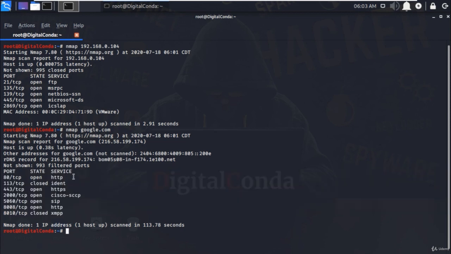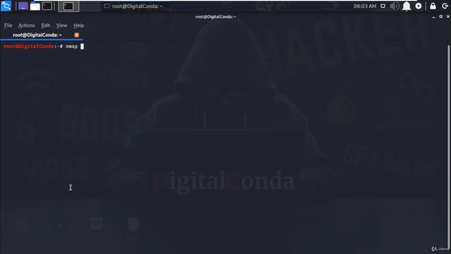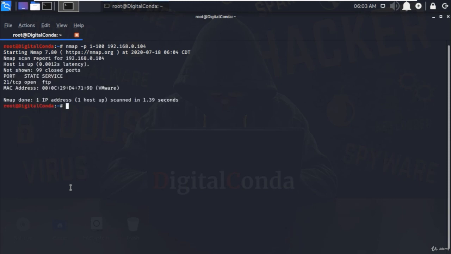If you want to scan a port range on the local or the remote server, type nmap -p to specify the port range and the IP address of the host. This will only scan the specified port range. As you can see here, we have specified ports 1 to 100 and only the 21 TCP port is open from the 1 to 100 port range.